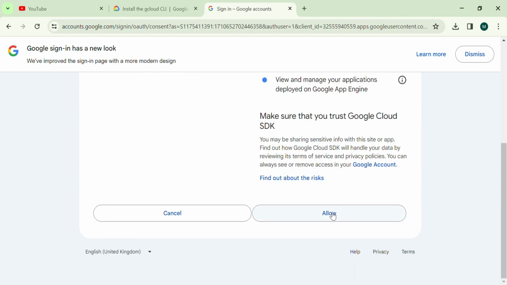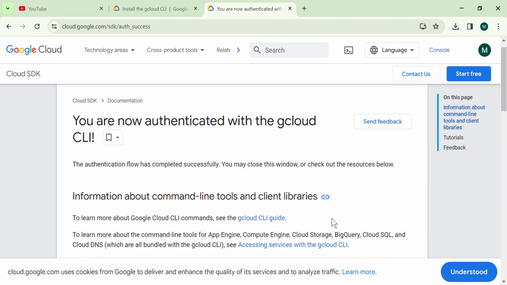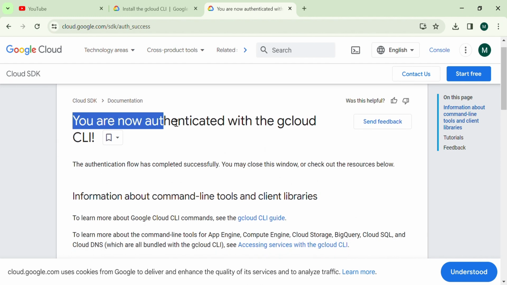Then it will ask you to allow CLI to log into your gcloud account. You can click allow and you are now authenticated with the gcloud CLI. Nice.